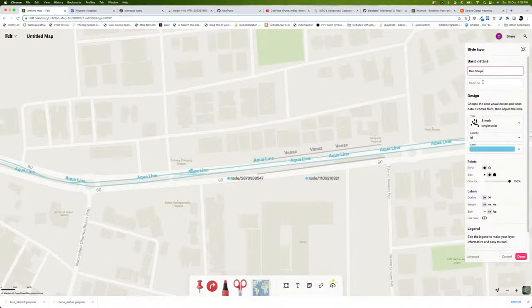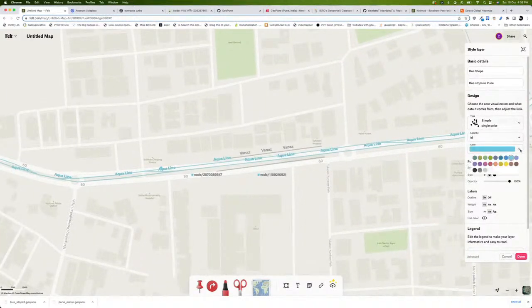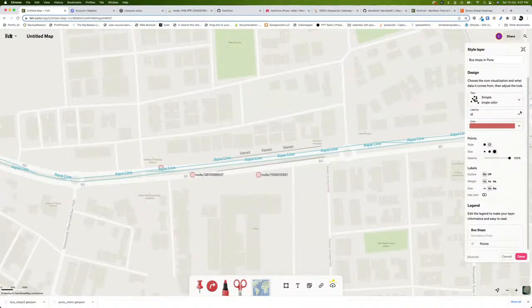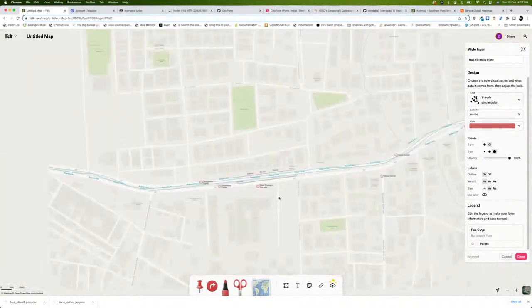So I'll just say, I don't want it to say bus stops, and I'll just say bus stops in Pune. I change the name to bus stops and not bus stops 2. I don't really want to change the color right now. Maybe I'll just keep it a single color. Yeah, let's make it red so that it's more visible. Let's change the style of it, size of it. But the main thing that we are going to use is the label, right? So what we'll do is we'll see what all fields are available to us. And we'll choose name. Okay, there you go.